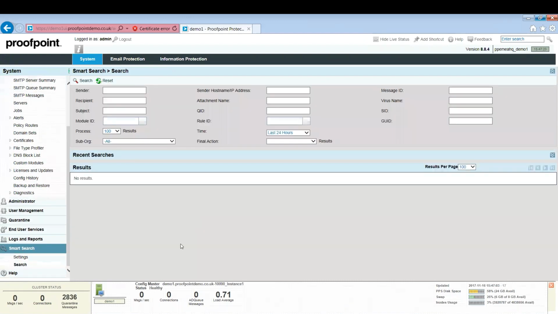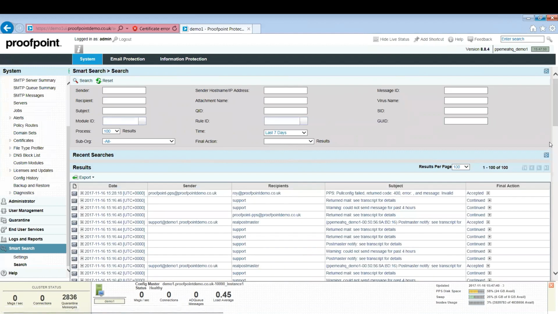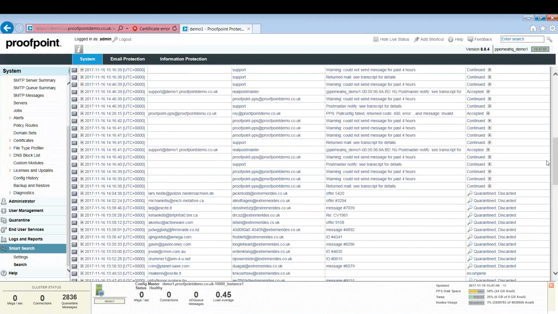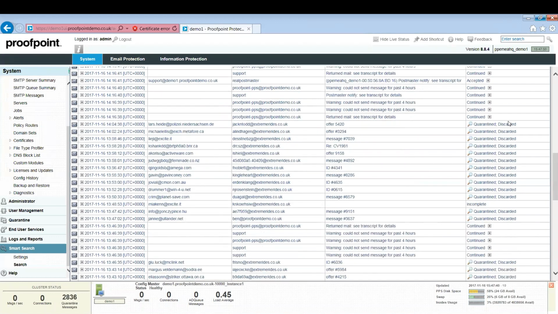Smart Search will log all the messages coming in and out of Proofpoint, and you'll be able to run a quick search based on multiple criteria, different times of the day, different recipients. If I run a quick search in here, oh, nothing in the last 24 hours. Let's expand that out for a few days. What have we got? Nothing. There, we got a load of messages coming out now. And let's choose one of these. A few messages that have been quarantined.